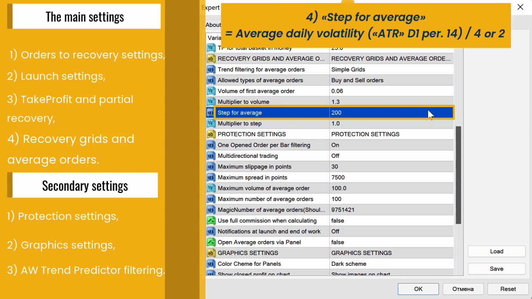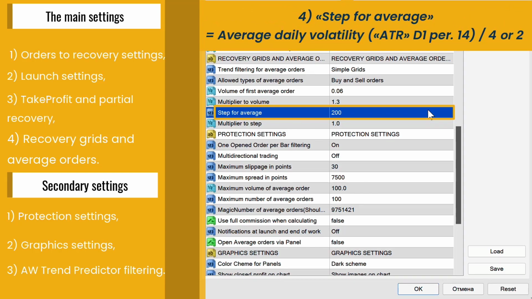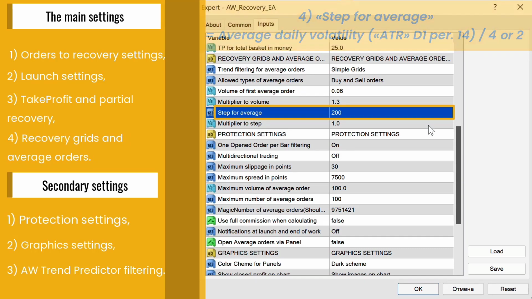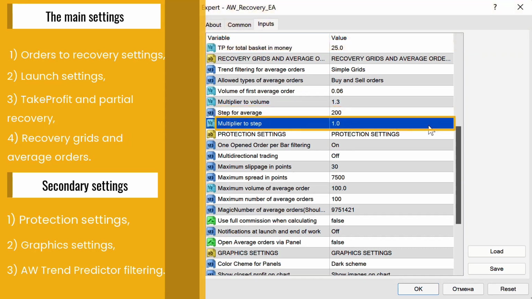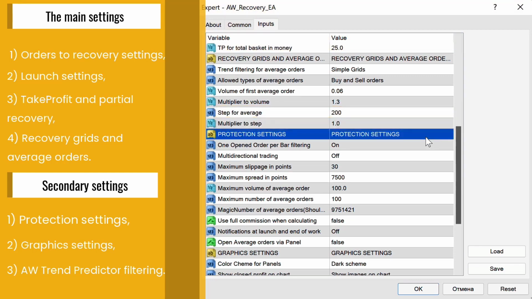the indicator. To calculate, use the standard indicator average true range on a daily time frame with a period of 14. The resulting indicator data must be divided into values from 4 to 2, depending on the required aggressiveness. Multiplier to step, a function that allows you to apply a dynamic order grid step. Further, there are blocks with secondary settings. Let's see what they include.